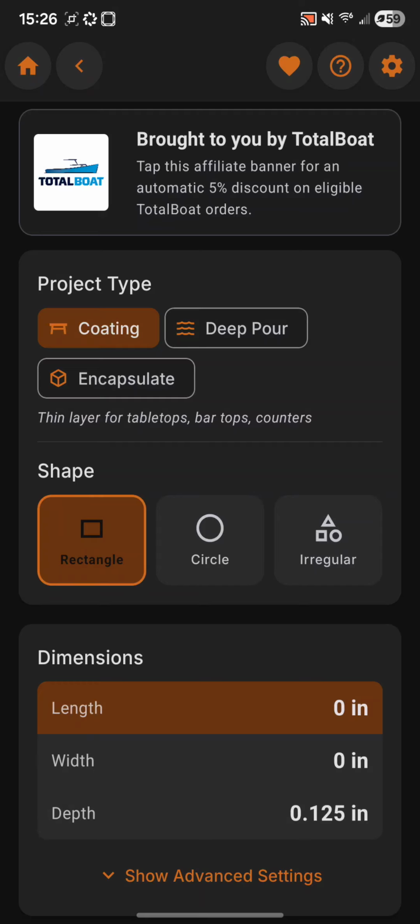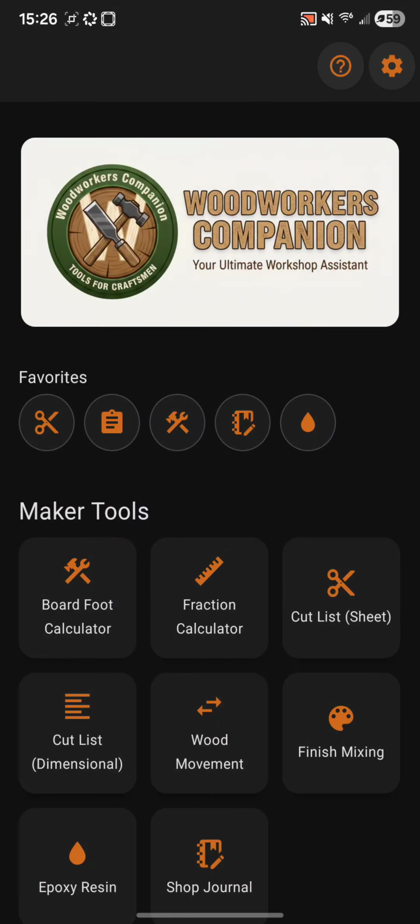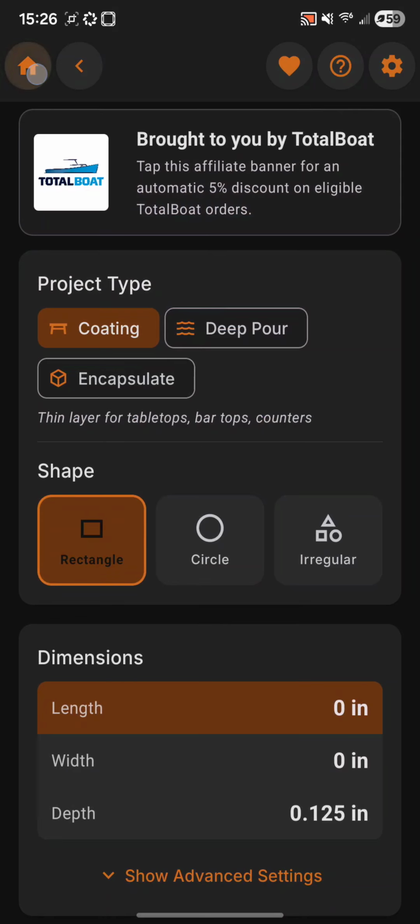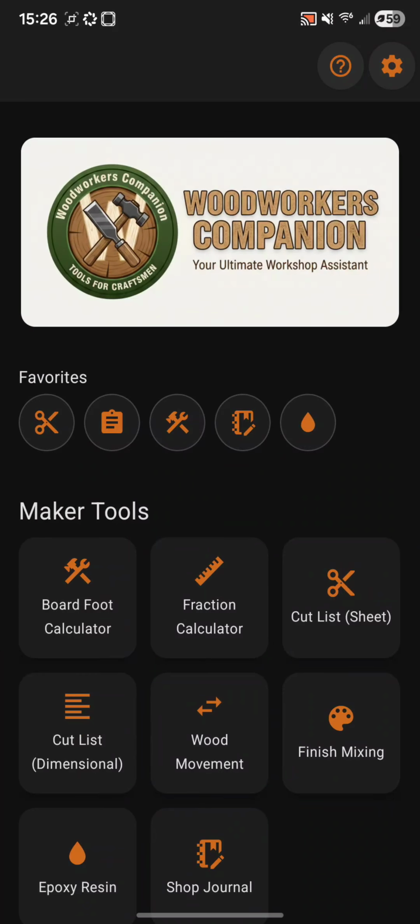Now that's your nav bar that's always up there. Just kind of rearranges the icons depending on what you're looking at. So again, now you see epoxy resin up here, and we just tap it right from favorites and go right back. In the top right, you've got a question mark.